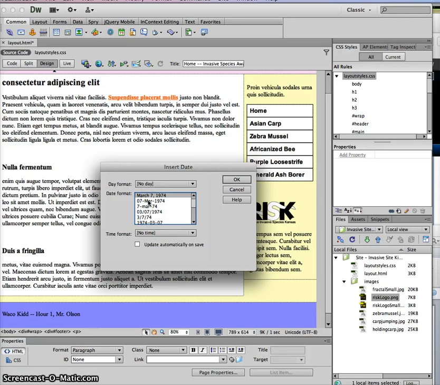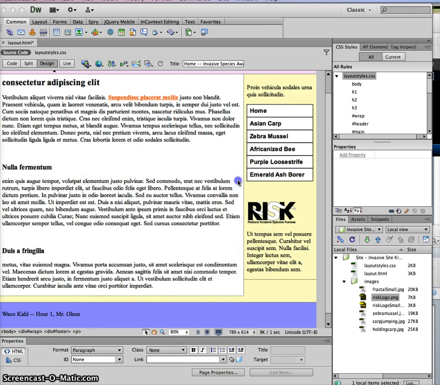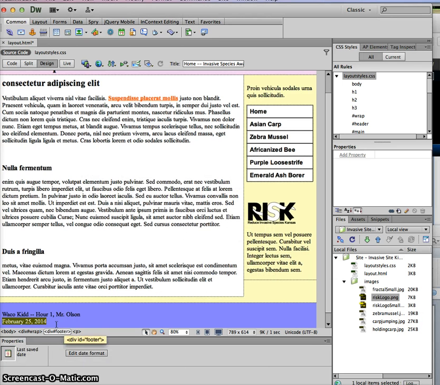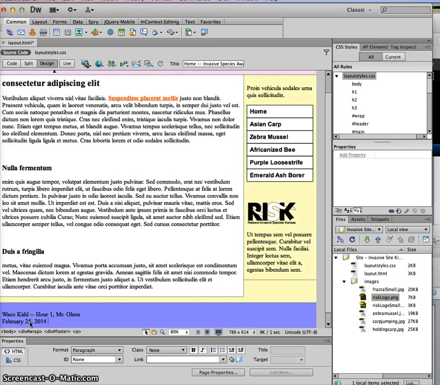Some of these will seem kind of backwards, and you have to think about them a little bit, because other countries, sometimes they put the day first, sometimes they put the month first. You don't need to do the time. And then the main thing to make this work so that it does it automatically is to check this box. Otherwise it won't work. So then you hit OK, and it puts today's date in there. And then if you open this up again tomorrow and then save it, it'll actually change it to tomorrow's date.